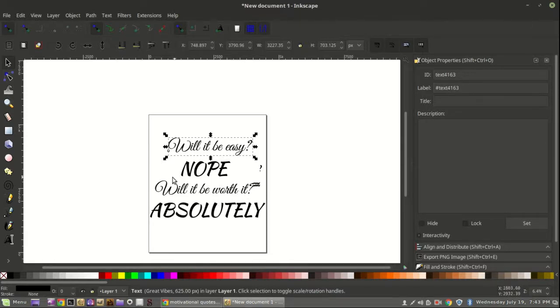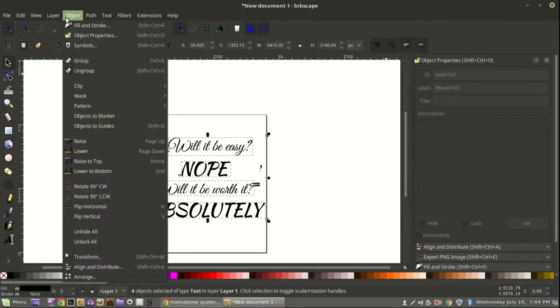Alright, so everything's looking okay so far. Now when you're in the selection mode, with the select tool, you can grab everything like that. Now you'll go to align and distribute. If it's not here, then you're going to go to object. Align and distribute is right there in object.